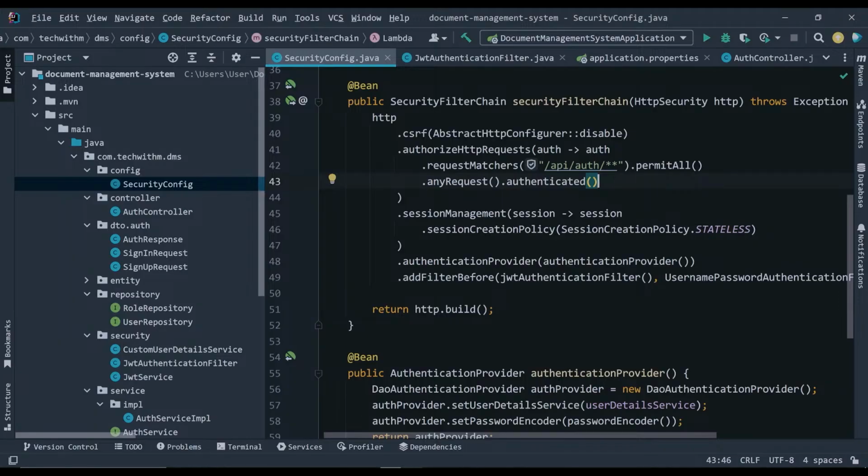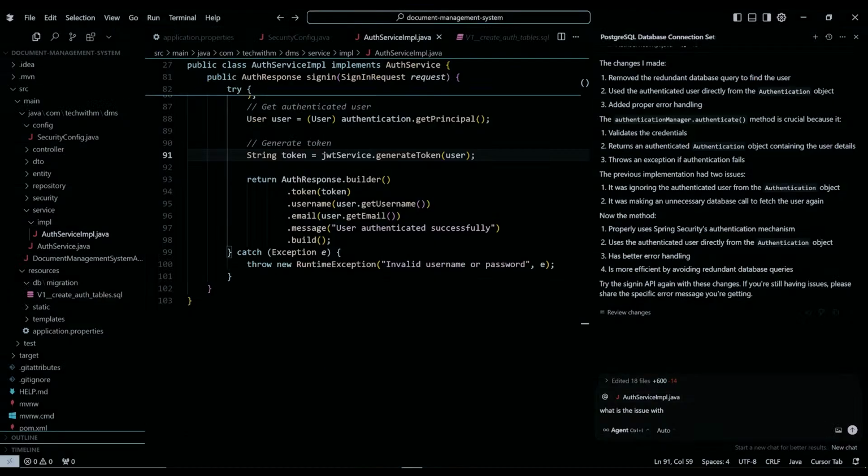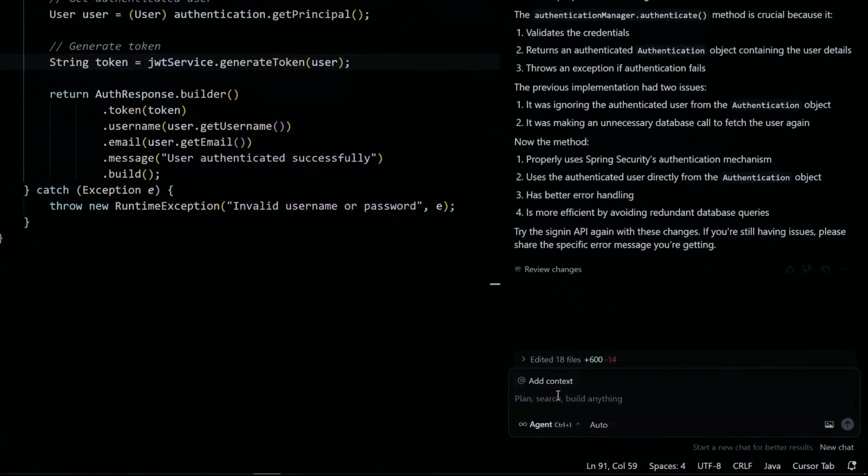Okay, so let's directly jump into that. This project is opened in IntelliJ here. You can open it in Cursor to continue. I have already opened it in Cursor. Okay, so let's resume. The project is open in Cursor AI. So what is our task now?